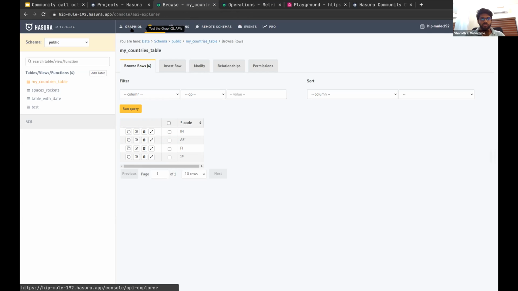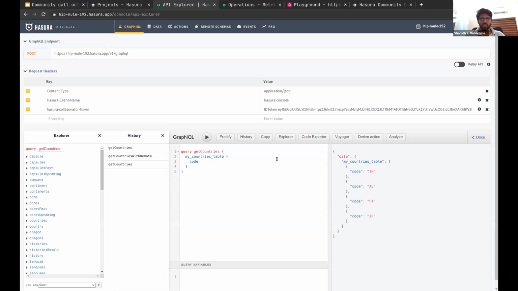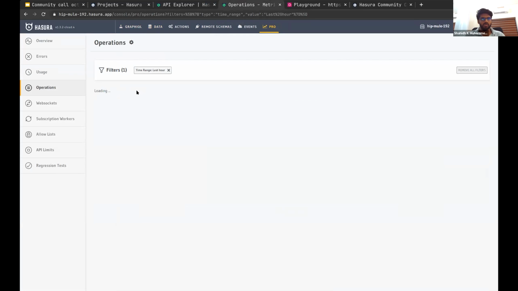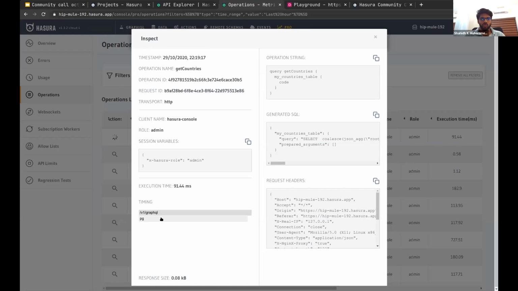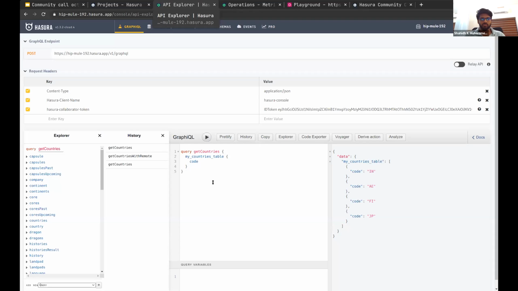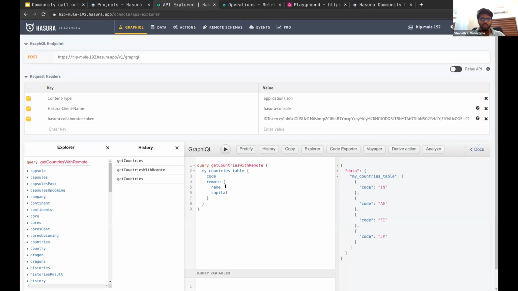So what I want to show here is when you execute this GraphQL query, you get the response from Postgres. If I look at my operations tab under the monitoring section, I get to see that this operation was made a few seconds ago. And if I inspect it, I see that I get a timing graph here. So the GraphQL query was executed and it took so much time, of which 96% of the time was spent in querying Postgres.